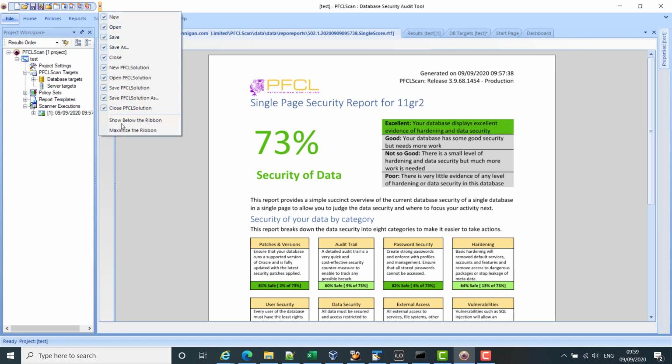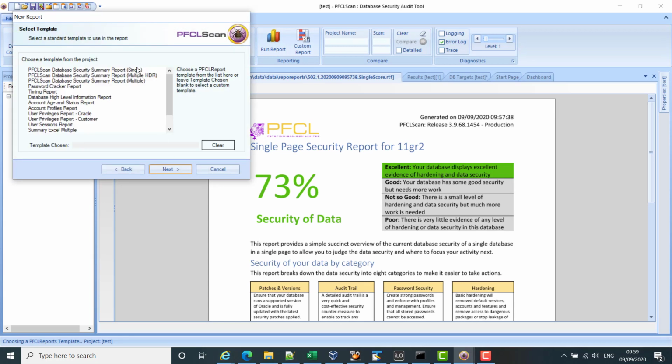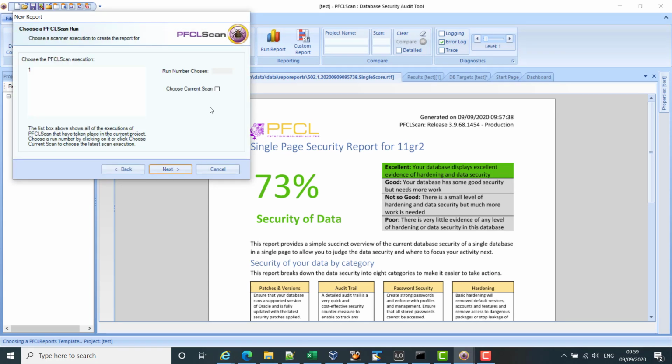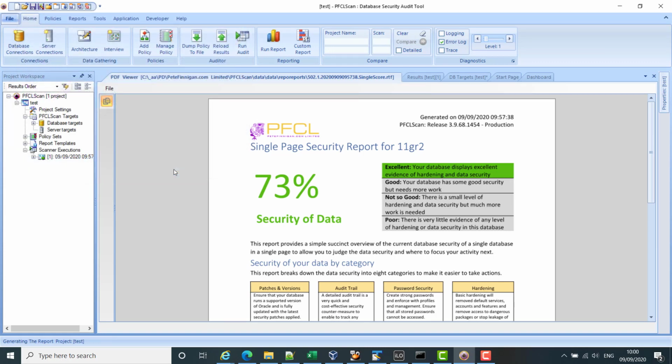Let me just maximize the ribbon again. So we can run another report, which is the detail report. So we can see an overall detail. This is an HTML report. This again takes a few seconds to run because it's doing quite a lot of work.